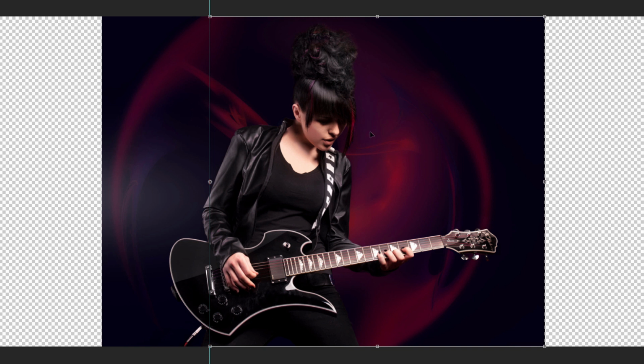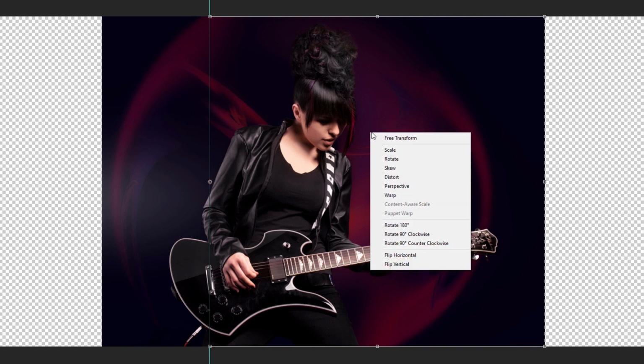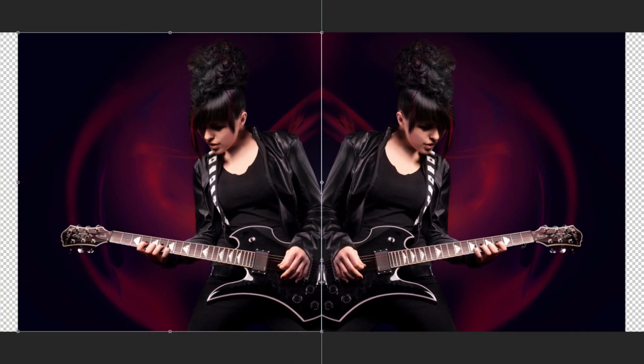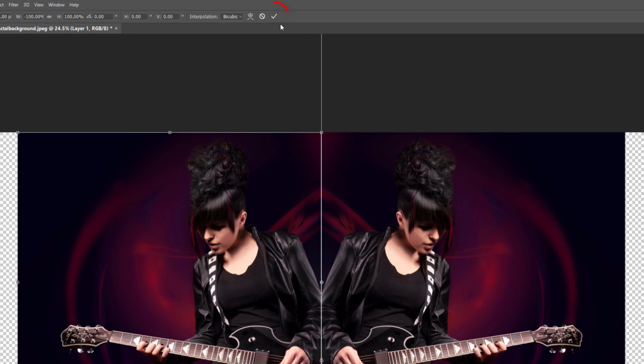Then, on a Windows PC, right-click anywhere on the image. On a Mac, control-click anywhere on the image and choose Flip Horizontal from the menu. This flips the image so that everything on one side of the guide is now mirrored on the other, creating our mirror image effect. Click the check mark in the options bar to accept it.